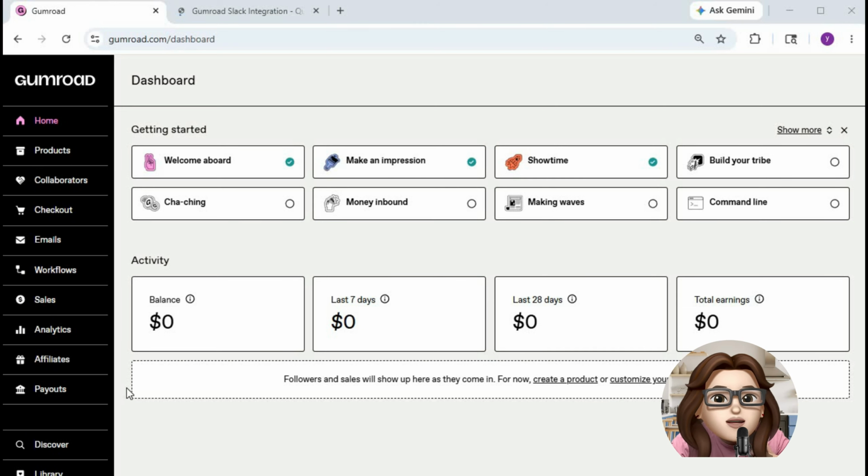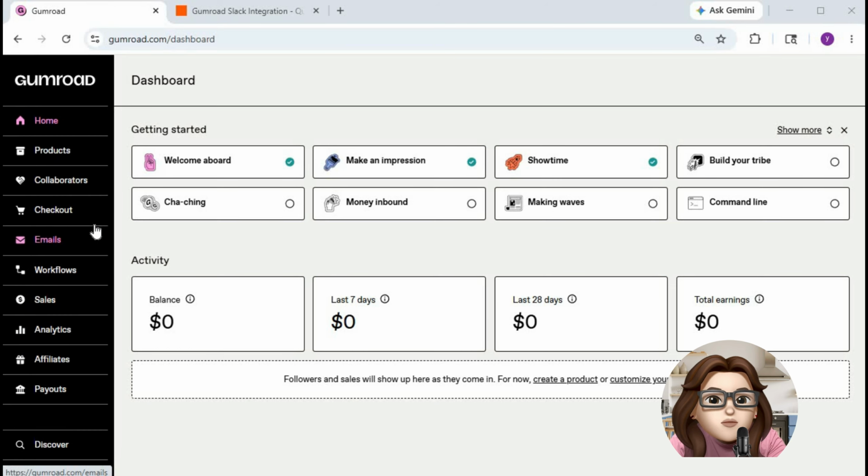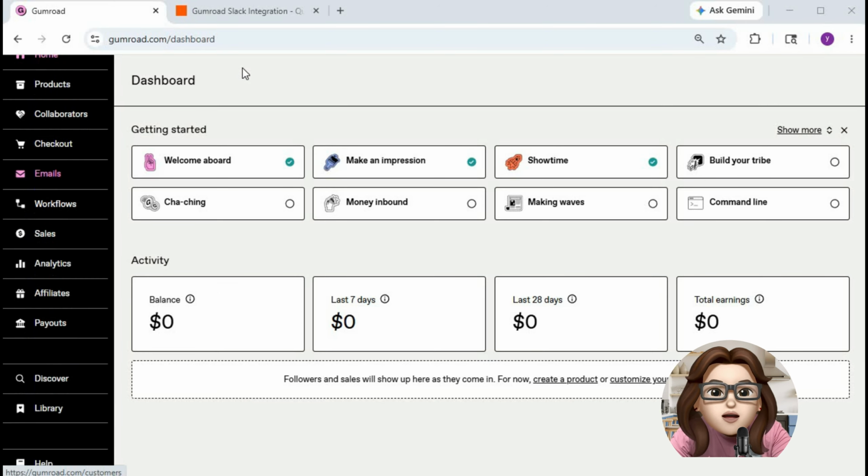In this tutorial, I'm going to show you how to connect Gumroad to Slack using Zapier. First, open Gumroad in your browser and sign in to your account. Once you are inside your dashboard, make sure your products are already published and your account is ready to receive sales. After that, open Zapier and create a new app.